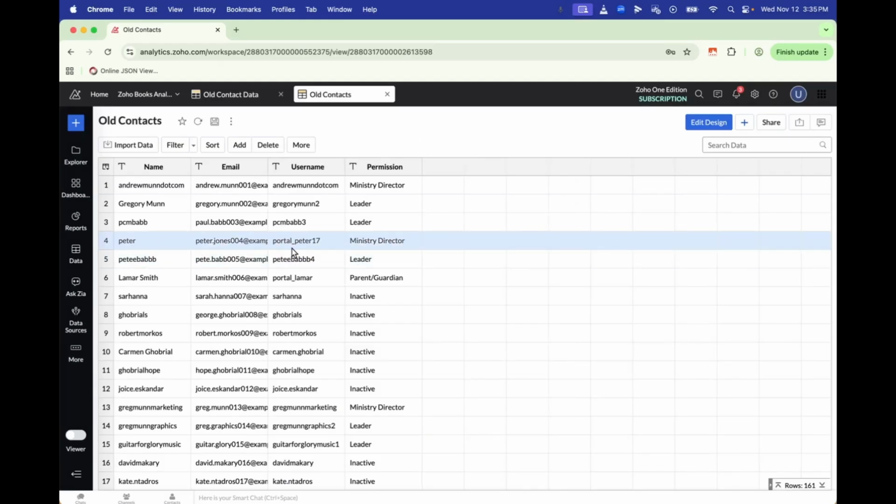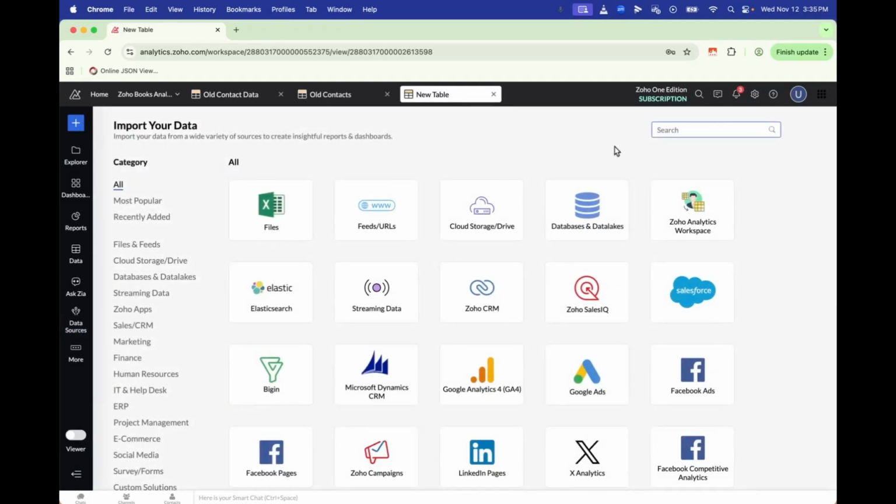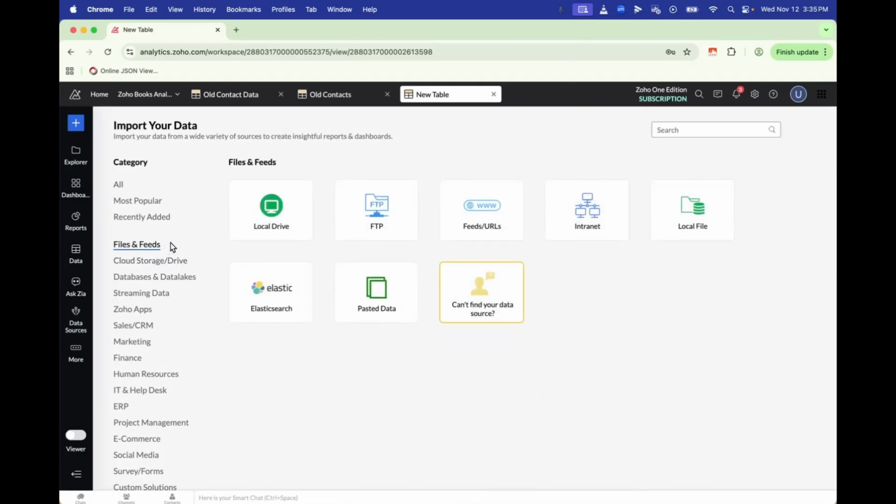If I had some unstructured data that I wanted to import on a schedule, I could instead use the cloud storage data source or something like an FTP server or a feed. And then these are sources, since they are online, that Zoho Analytics can pull on a schedule, and then the data can be updated hourly or daily as needed.